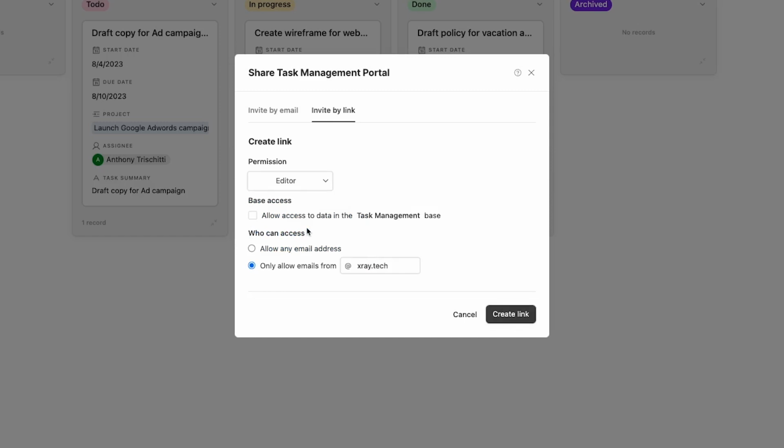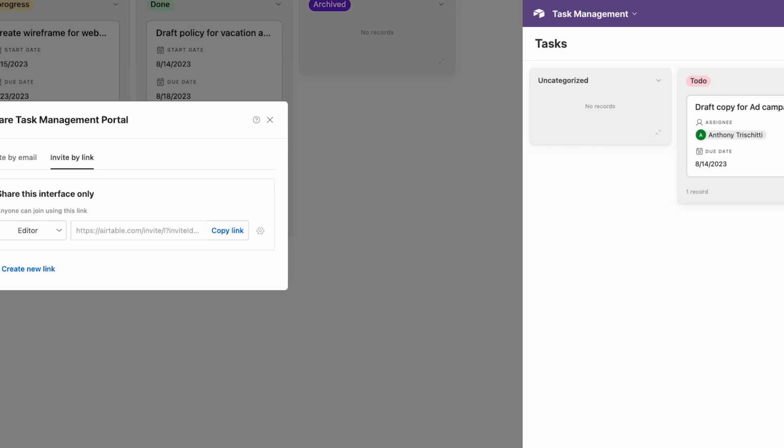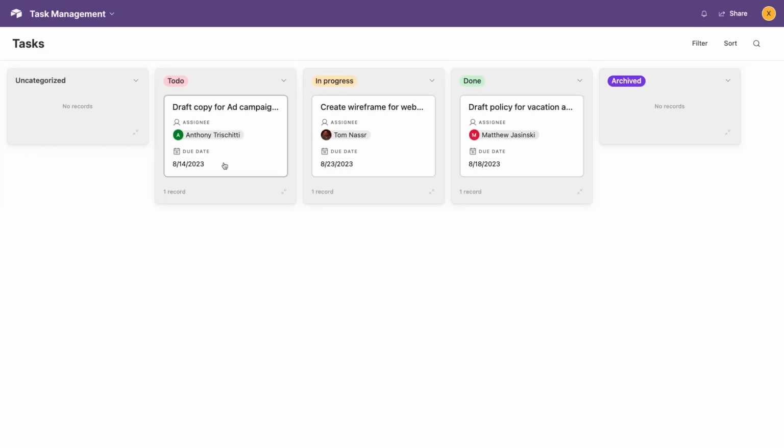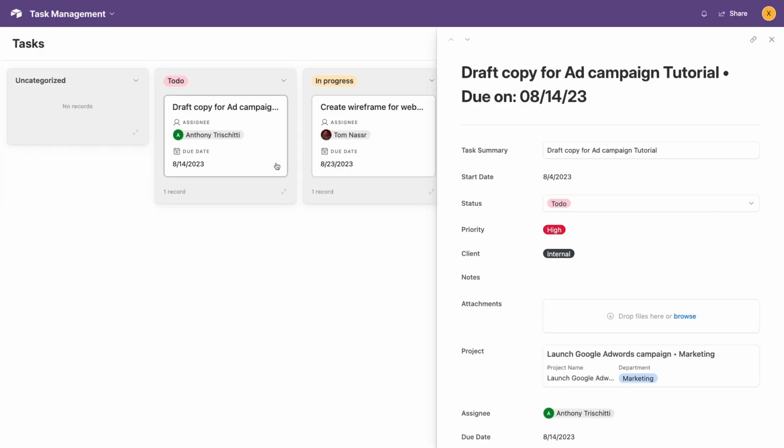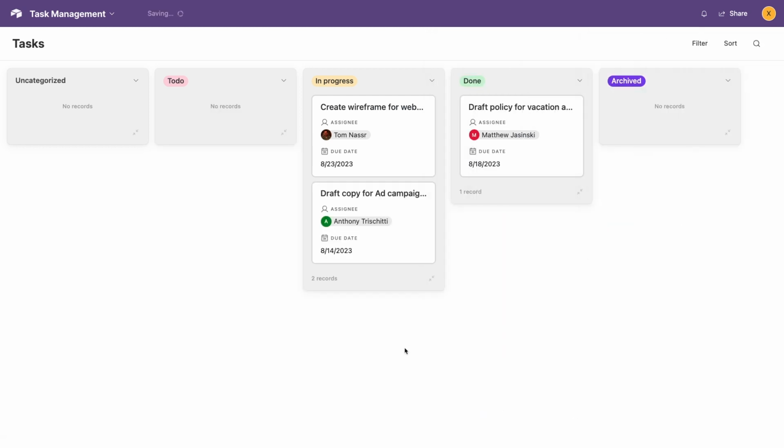So anyone I share this link with can access the interface and edit the fields that I've specifically configured to be editable. Note that you can also restrict access to users with an email address with a specific domain. Now, I'll copy this link and open it up while signed in to another account. I can view every task that's already been created, and I can click on any of them and edit the fields I've selected earlier. There's no way to create new tasks on this page, just as we intended.